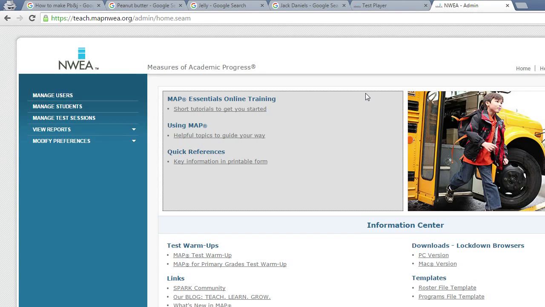Mine is going to look slightly different because it has a few more extra options on the side where I can control a few more fine tweaks here and there. But otherwise, your screen should have three main options, which you will see. Alright, we're just going to let that load. Here we go. Manage students, test sessions, and view reports. These three should be the main ones you're going to see right here.